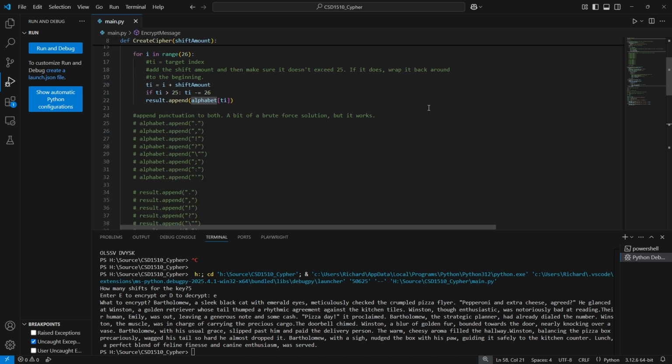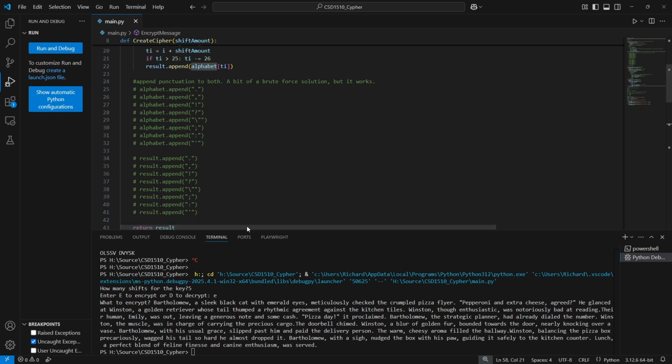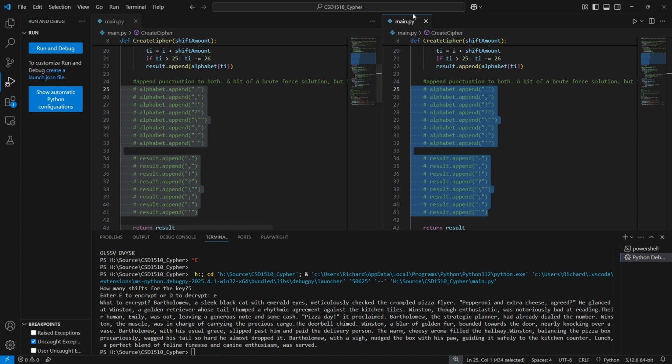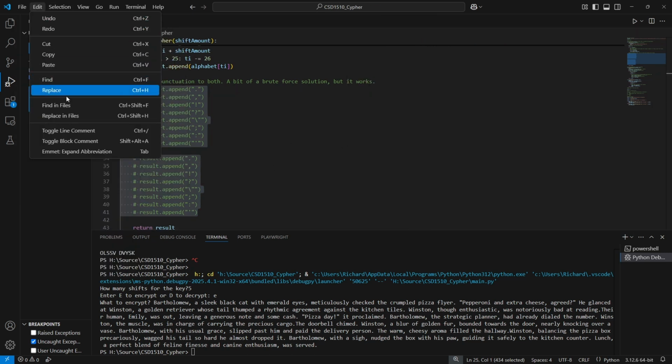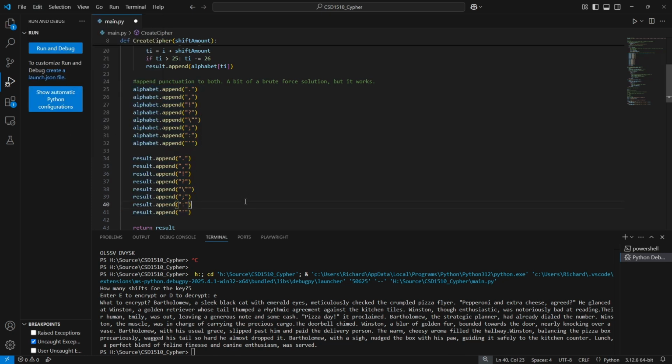That is why you always want to test, and test with values that go beyond the basic safe values that you know should work. Now, there are several different potential solutions to how we could approach this. I kind of chose a brute force method. Notice that I am appending the punctuation in the same order to both alphabet and result.